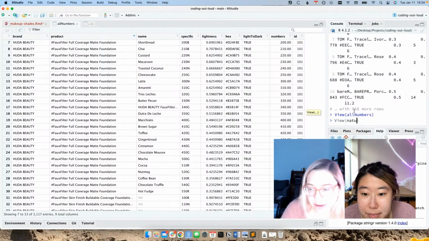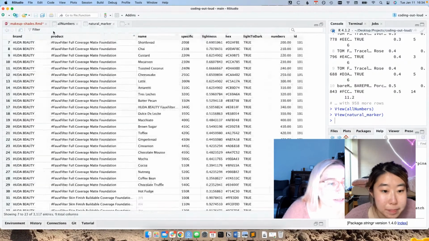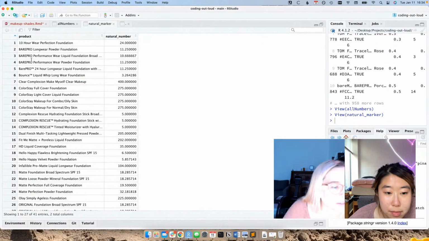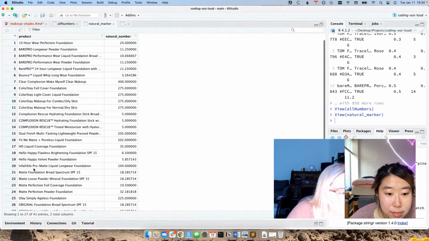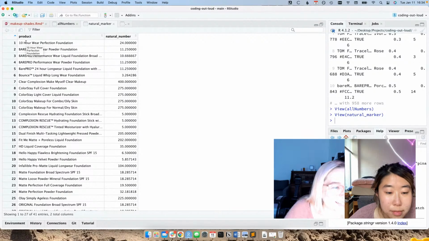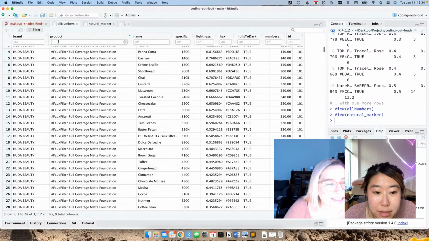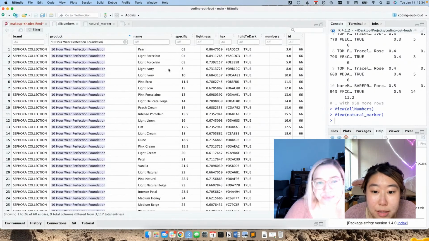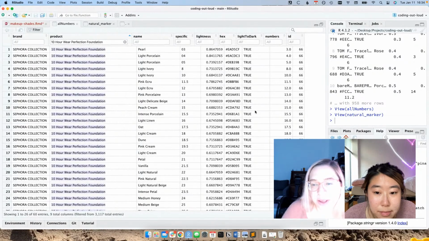And let's also look at the natural marker for that particular product. So fall filter, just so we can take a look at, oh, that's not in our data set. Okay, let's pick one that is in our data set. 10-hour wear perfect foundation, how about that? Okay, there are 60 of these. And the number we have calculated for natural is 24.